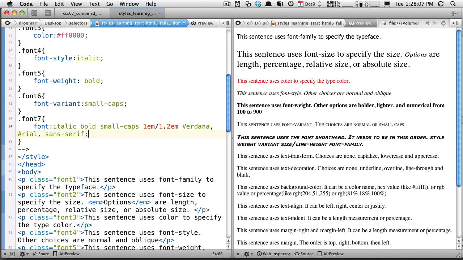Yes. So what is all this? This is the font shorthand, which combines a lot of the things we already did into one rule. So this first one is style. The second one is weight. The third one is variant, which we did. This is new. This is a ratio of the size and the line height.